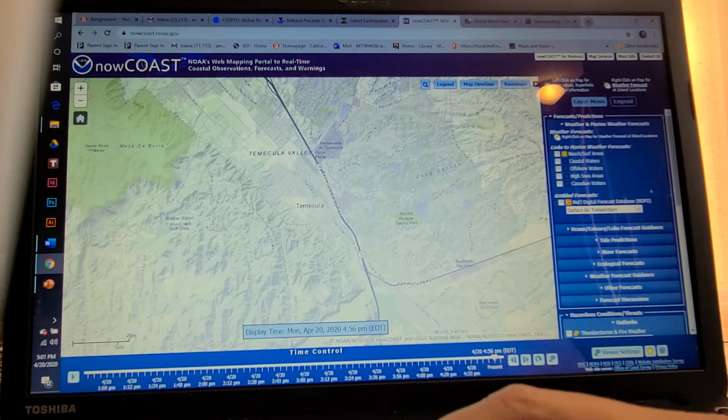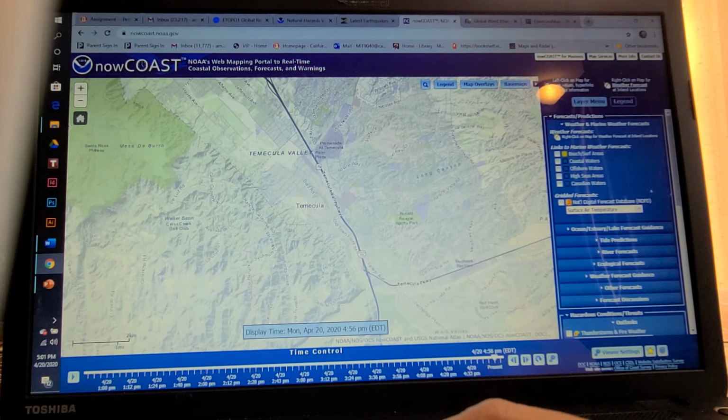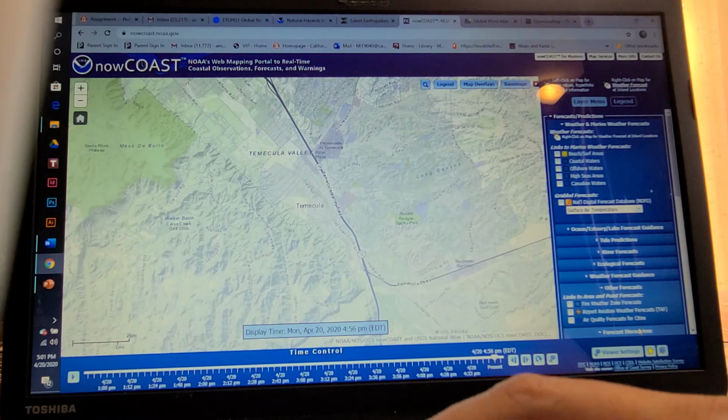If you click on the boxes to the very far right hand of the screen over here, you can select which features, and there are a lot of features. You can see weather forecasts, links to marine weather forecasts for the beach and surf, coastal waters, offshore, high seas, even Canadian waters. You can see surface air temperature, ocean, lake, estuary, tide predictions, river forecast, ecological forecasts, other forecasts like fire weather, airport aviation, air quality. You can see forecast discussions.